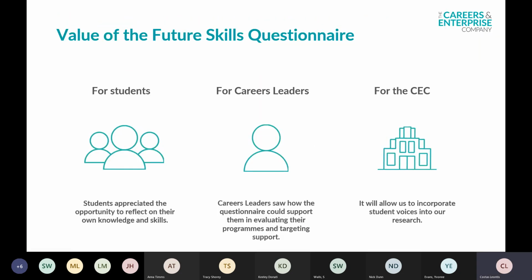Okay, so future skills questionnaire. So this is available since last September. Some of you may have already done this, you may not. But the future skills questionnaire was designed really for both students and career leaders. For students, it was an opportunity to have a voice with regards to their careers provision and how they felt about it. And for the career leaders, it was an easy way to get some feedback from the pupils and also allow them to support their programs based on that feedback.